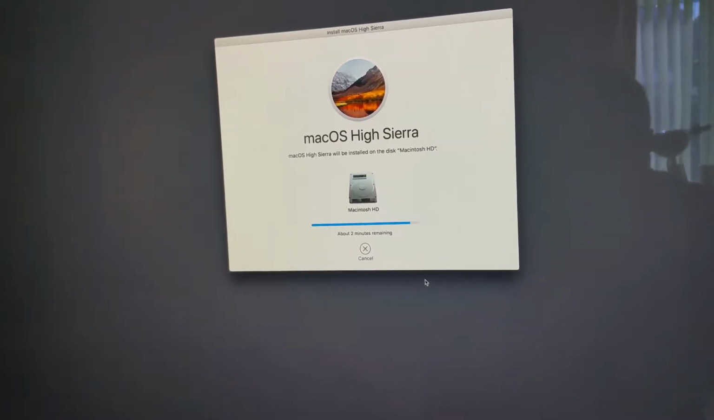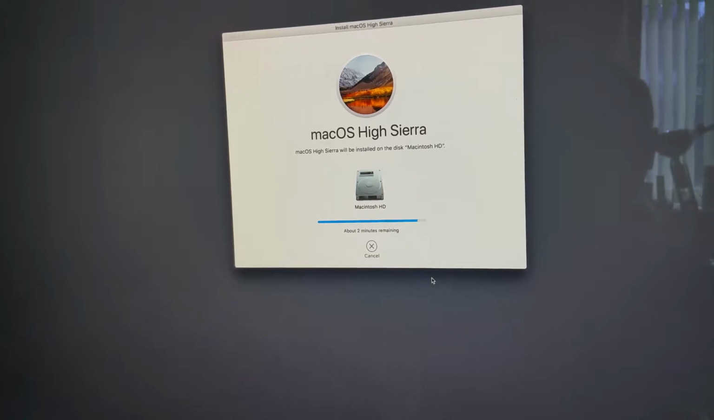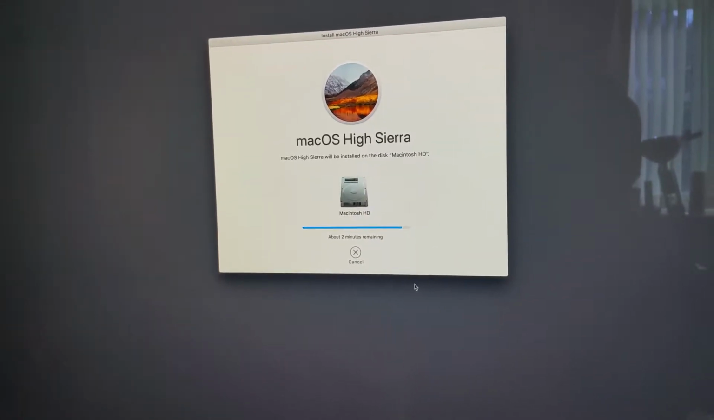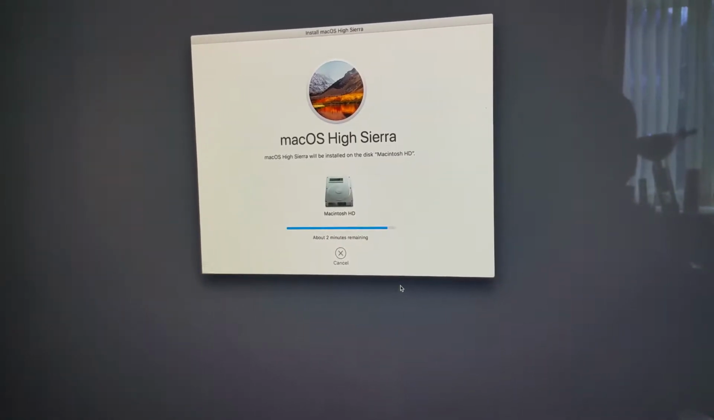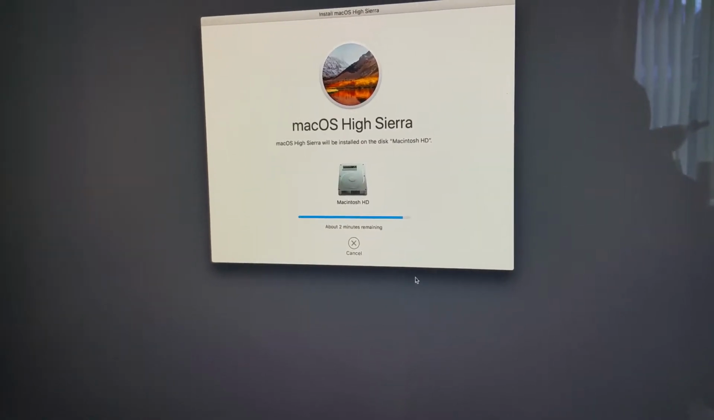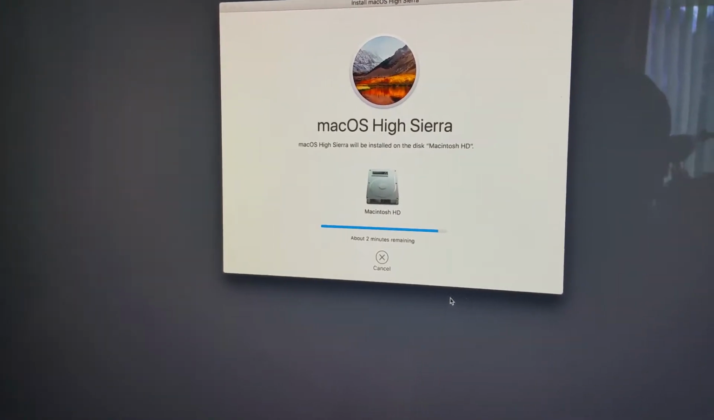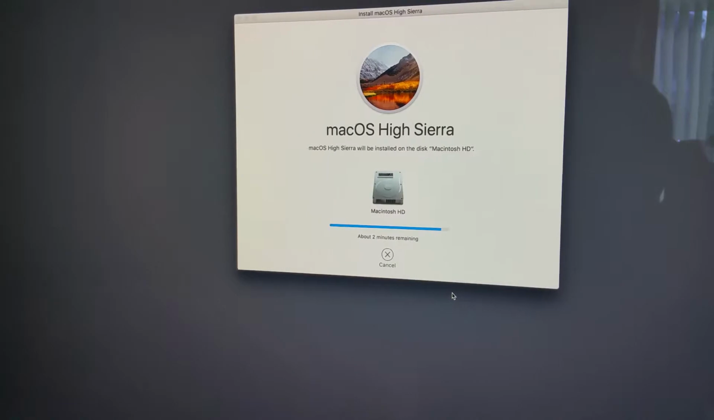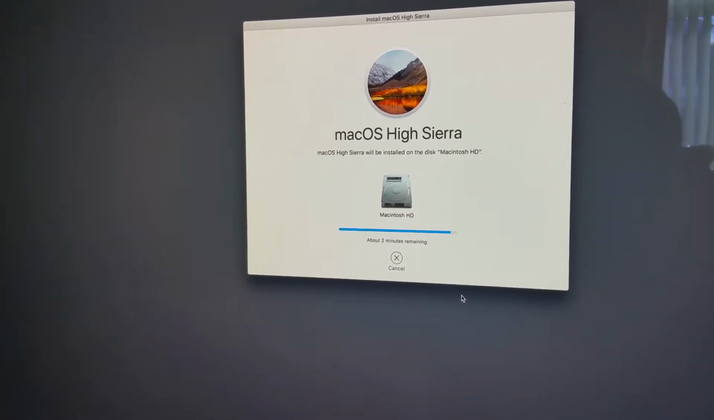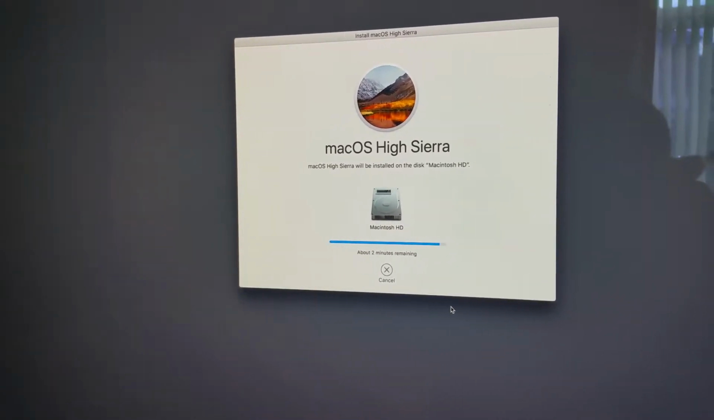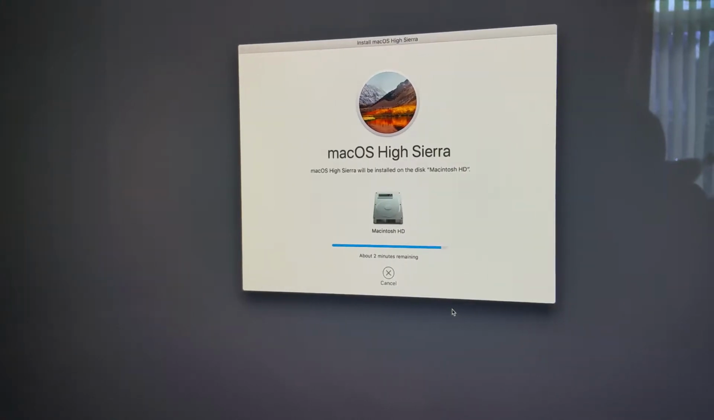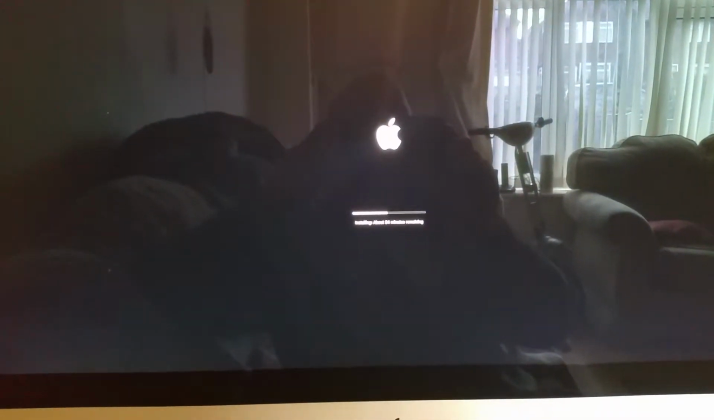It's a good trick to learn how to install the new Macintosh HD into your new iMac or old iMac, I don't know. Here we go. I will keep you updated later on. So this is still going, as you can see. Let's say 35 minutes left.